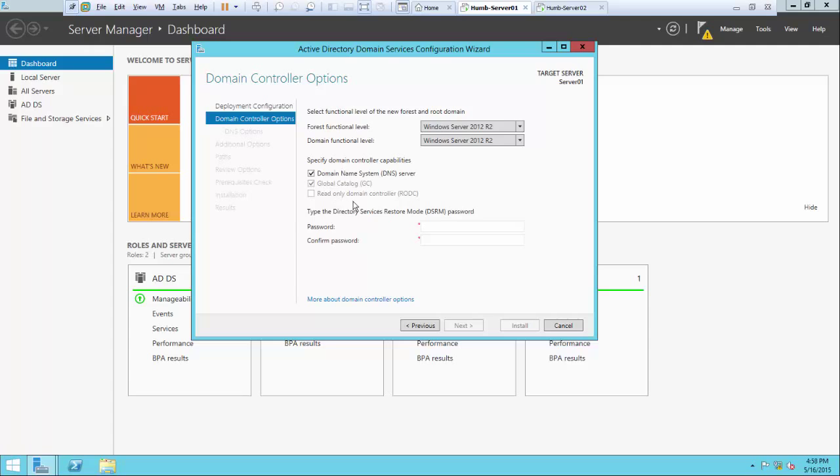Okay, anyway, RODC we discussed, global catalog we discussed, DNS we know. What is DSRM? Directory Services Restore Mode. So how does RODC do authentication?